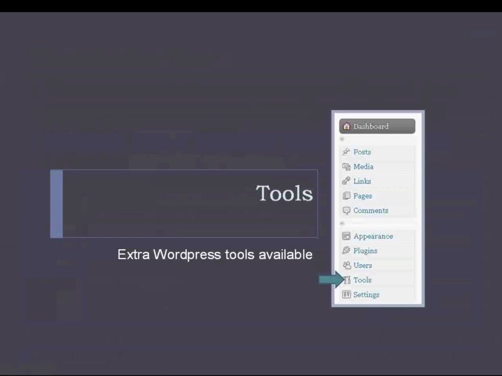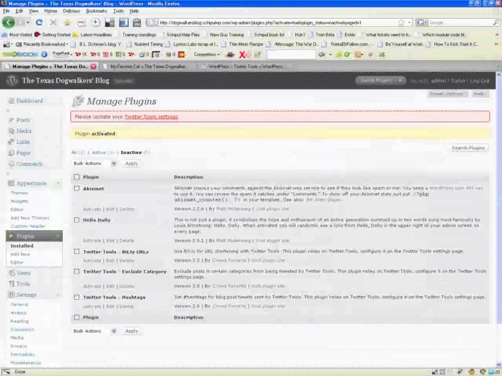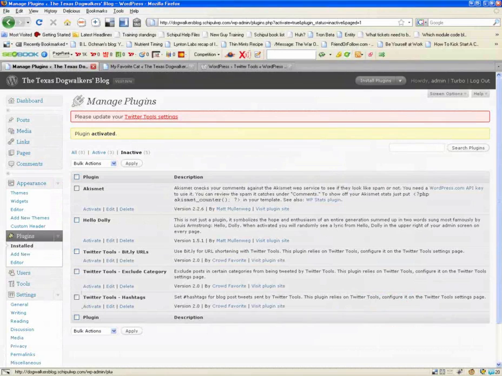So now we're down to tools, and these are some extra WordPress things that are available. These are things that are very cool that you may or may not use. It just depends on your work style. So here's a big long list of all of them, but I'm going to flip over to the site because I think they're easier to see over here.